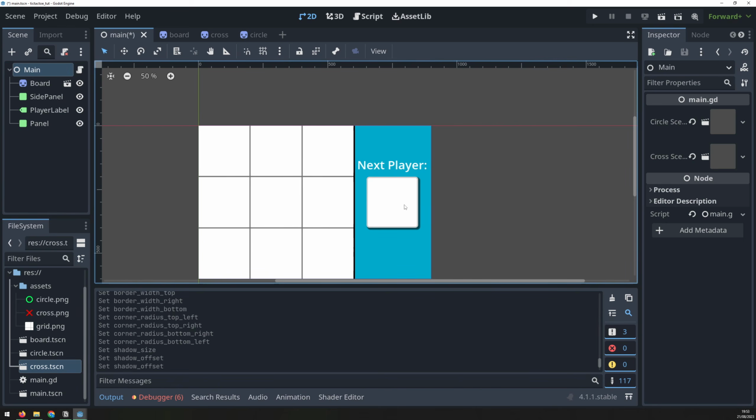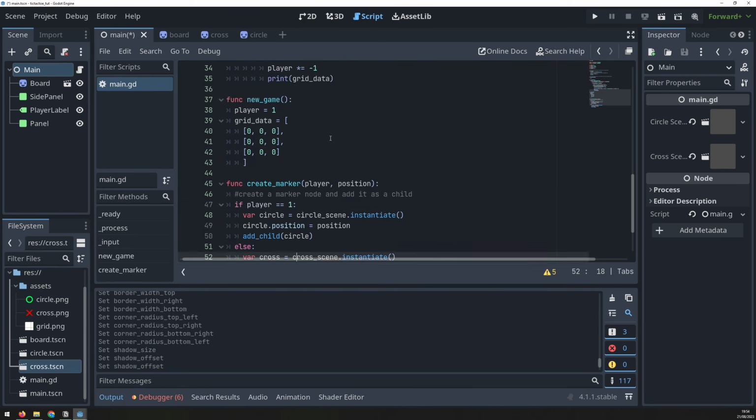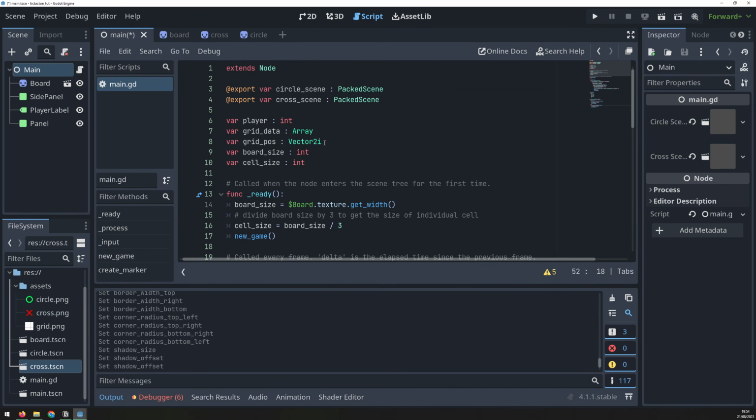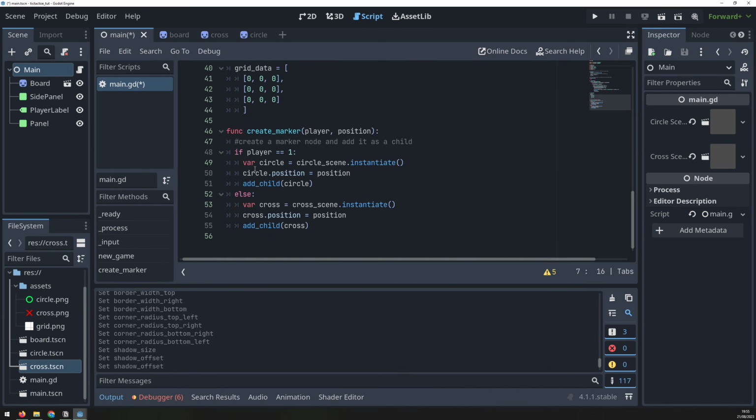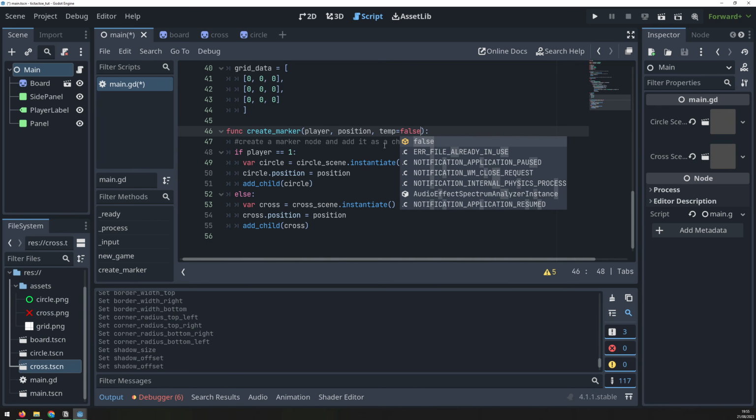But now what we want to do is as soon as the game starts, if it's going to be the circle or cross going first, we want to show the next player's marker in here. So we go back into our script and right at the top, I need to create another variable. So underneath the player, I'll say var temp_marker. And we will use this variable to differentiate between the normal markers that we put onto the screen and this temporary marker that's going to be just in the right-hand panel. So I need to add another variable into this create marker function, which is going to be temp. And by default, I'll set that to false. So I'll assign a default value to it.